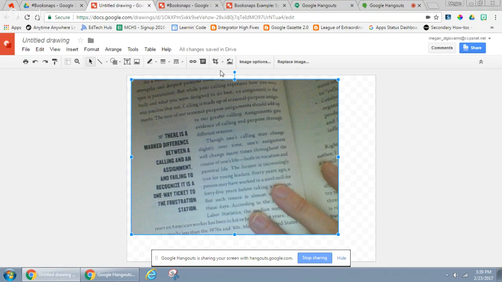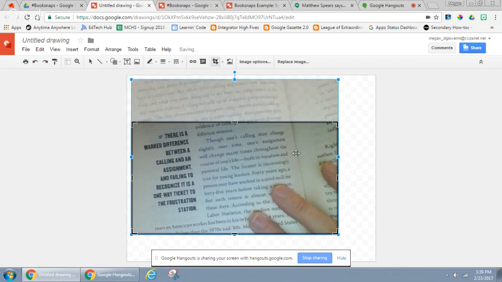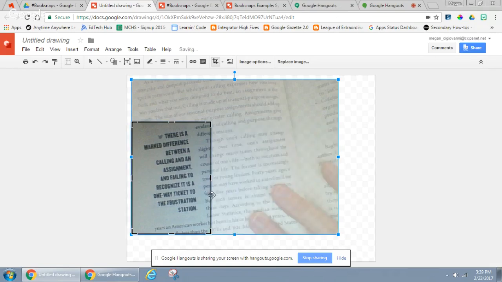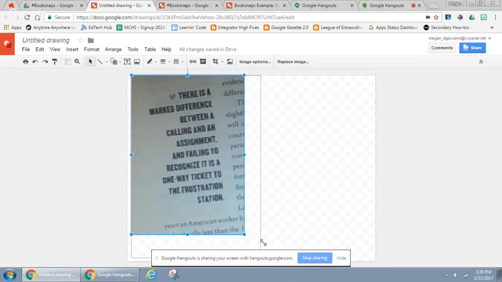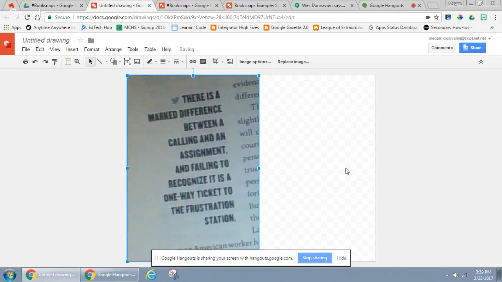The first thing is I want to get rid of my fingers and get those out of my book snap. So I have an option to crop the image. If you select your image, you know you select it because the blue box is around the image, and then you come up to the tool up here that is crop image. You can click crop image, and you'll have black lines around your corners and in the middle, and I can click and drag those down and over to crop my book snap. And then I could increase the size of it to fit my canvas a little bit better.